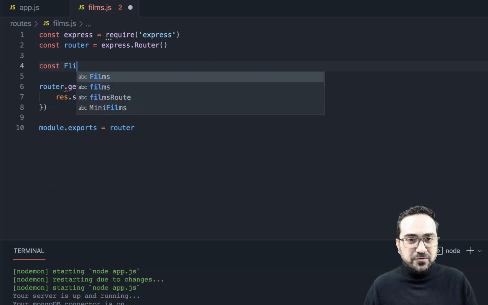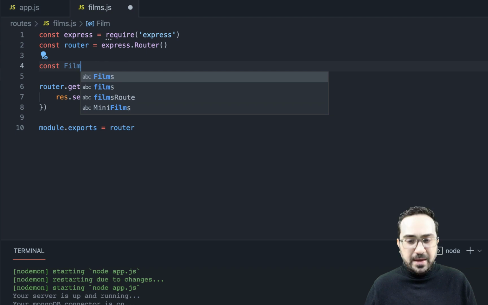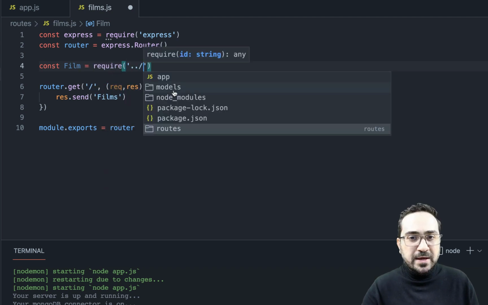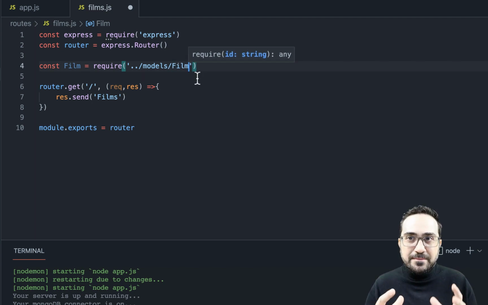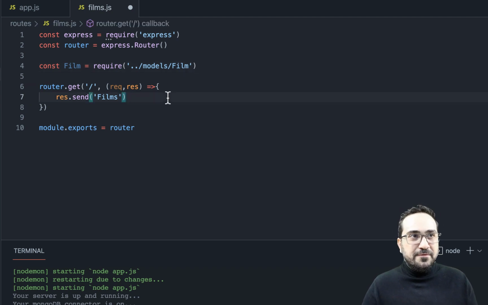First of all, we have to say here, constant film, right? And in the film, we will require models, and the one that we created is called film. So every film is represented by this particular structure. All right, so we created the film.